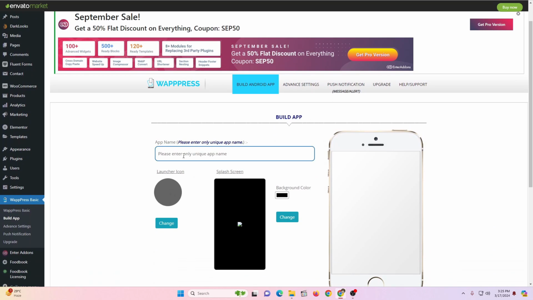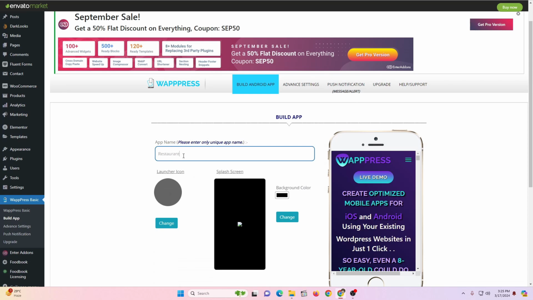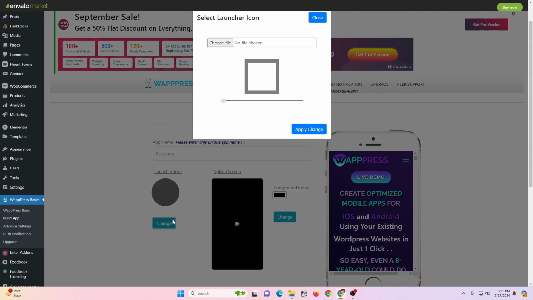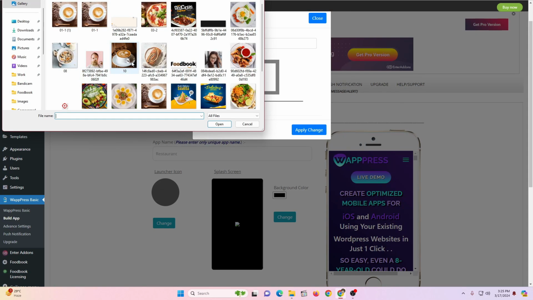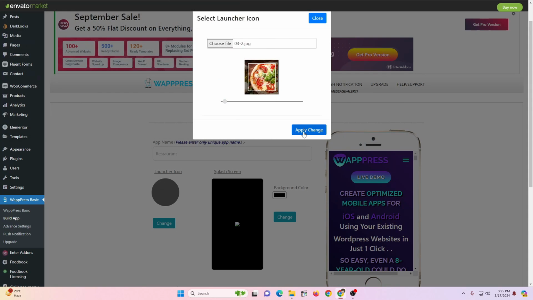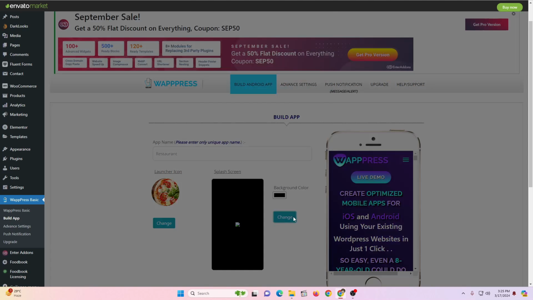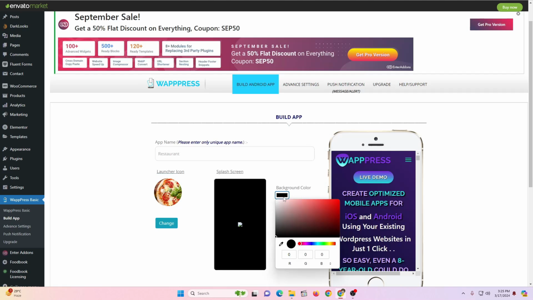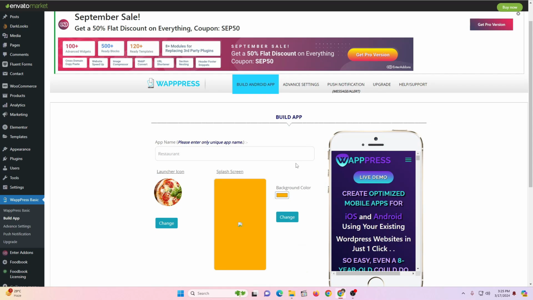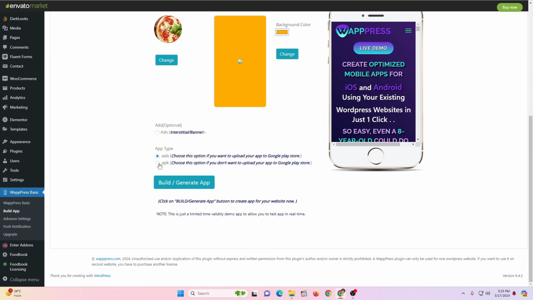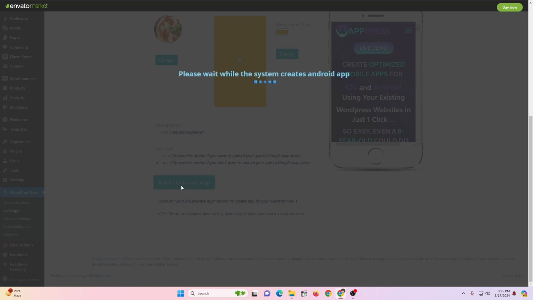Once again, we'll have to fill out these options. So restaurant, and then change this to an image. We'll once again have to select the image. So I'll select an image, and then I'll click on apply changes, and then I want to change the background color to the orange kind of color that we have on the website. Then you can choose APK from here. We are not displaying any kind of ads on the website, so do not select this option. Just click on build or generate app.